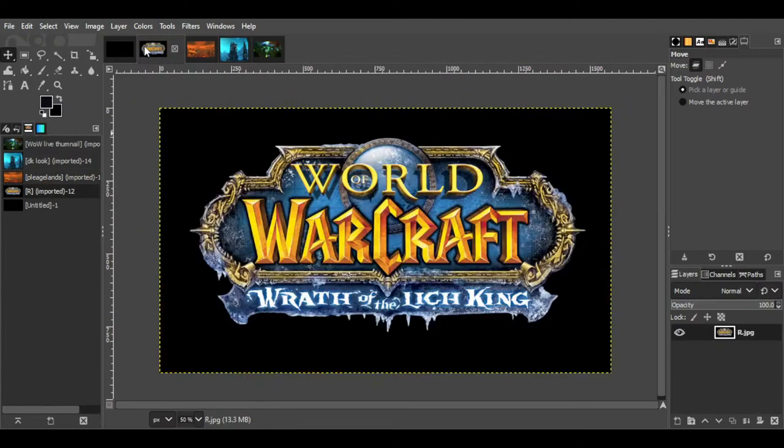Things to remember is you can also pull stuff like the Wrath of the Lich King logo, which we're going to use. We're going to cut out all this black. Should not take very long. And I also do want to remind you guys, simple is best. It's just easier to put your point across.